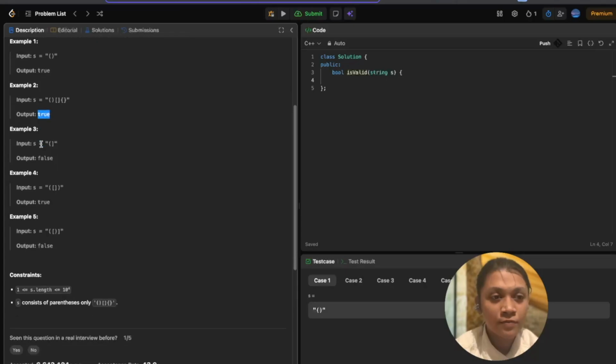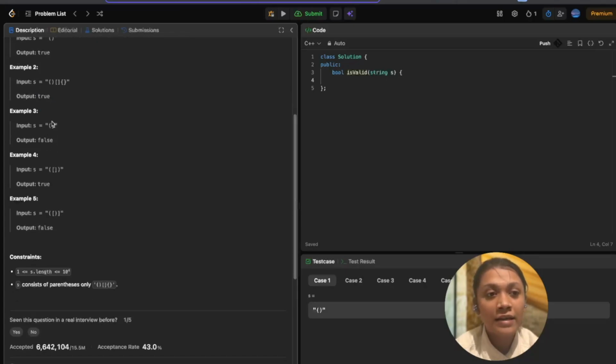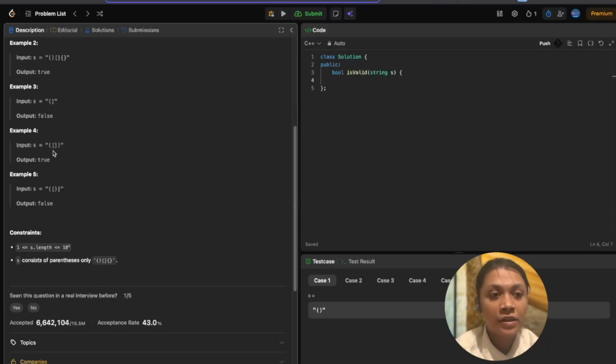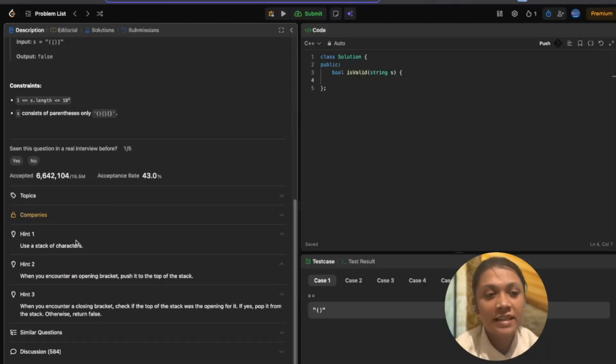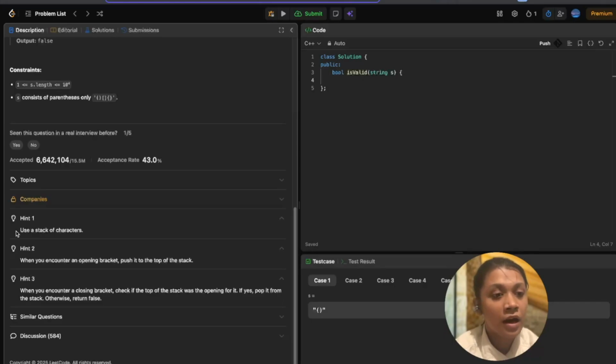Therefore, it's true. In the third example, the brackets are different. Therefore, it is false. Fourth example, it is closing correctly. And fifth example, it's not closing correctly. Therefore, it's false. If you see the hint here, we are given a hint saying use a stack of characters, but even if you use integers, it's fine because it will convert it into the ASCII value. So it will be of integer character, whatever you wish.